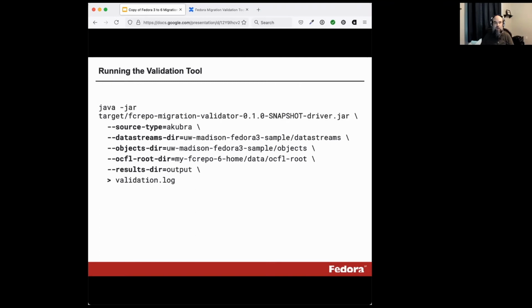And I'm going to run it now, and this is the command that I'm going to use. I'll walk through this very quickly, but here I'm just defining the source type as Akubra. I'm using the University of Wisconsin-Madison sample data set that we've been using for a lot of our tests. So defining that as the data streams and the objects directory where those are located, and the OCFL root directory, because previously I had already run the migration tool to migrate the content. I'm also defining an output directory for the results, and I'm going to output everything to a log file rather than just having it print out to the screen. And so that's about it.